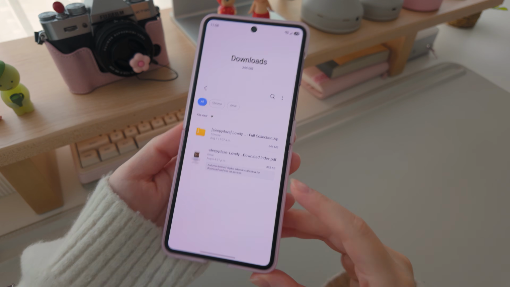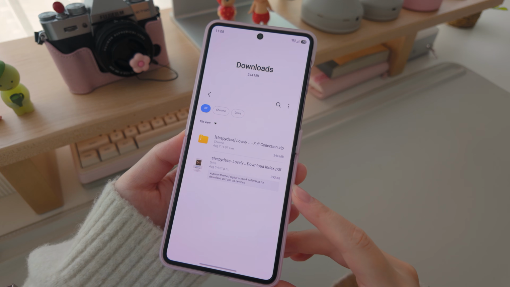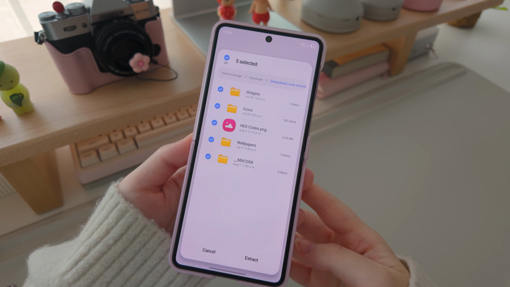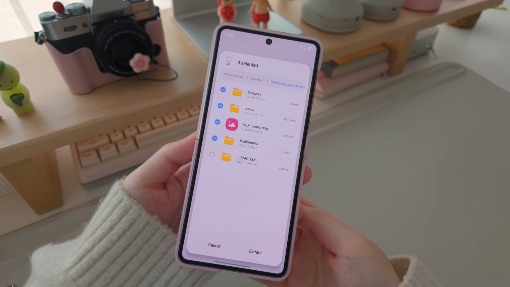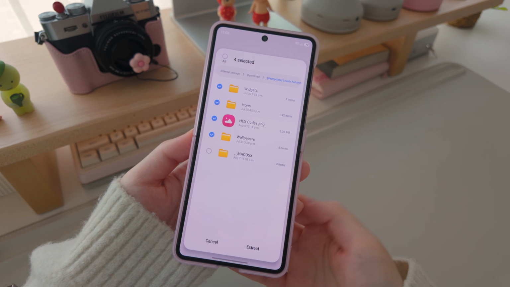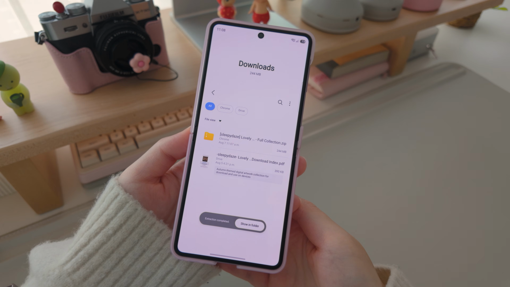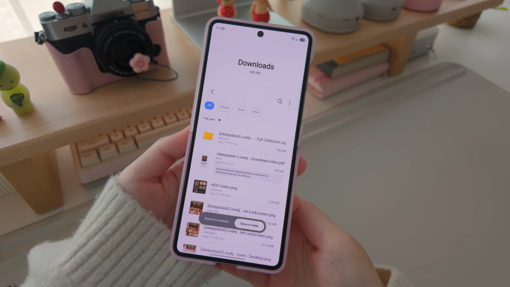Once it's downloaded, locate the zip file in your Files application and tap on it to extract it. You can uncheck the Mac OS folder here as that's not necessary, and once you hit extract, everything saves automatically to your gallery, so you don't need to go into each of the folders at all, which is really nice.